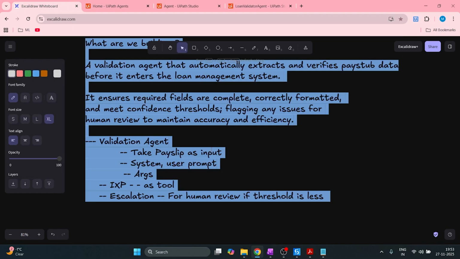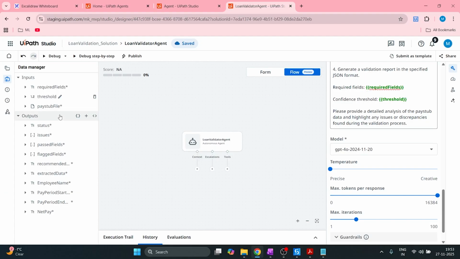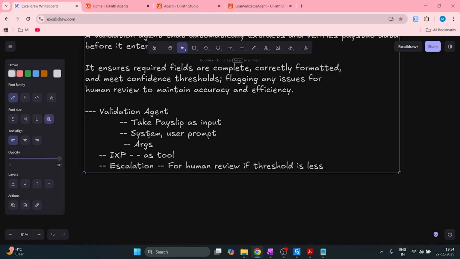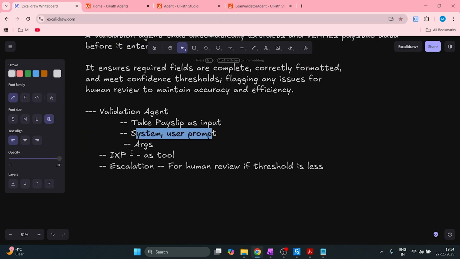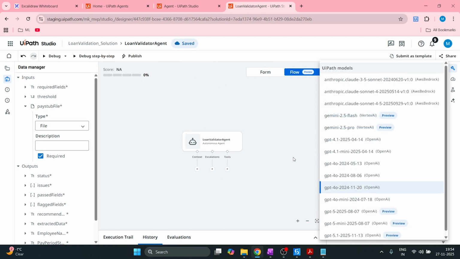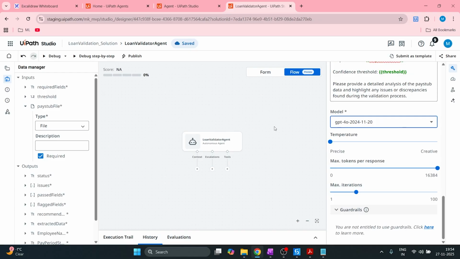So we created the input as payslip, if you see here, with the type as file. You can just use this type as file, so that when you run the agent, it'll directly take the file. And we gave the system and user prompts. We created the input and output arguments, right? Also here you need to select the model. I've selected the model as GPT-4o.